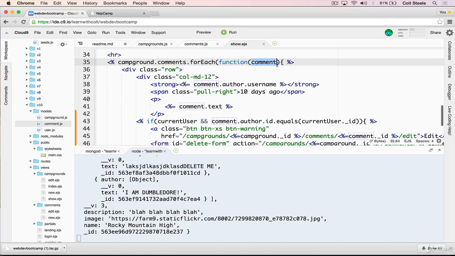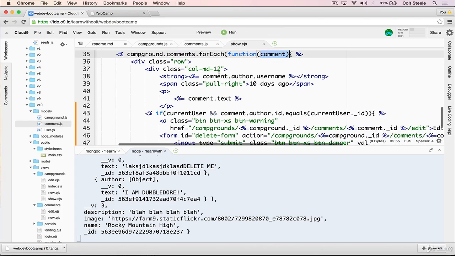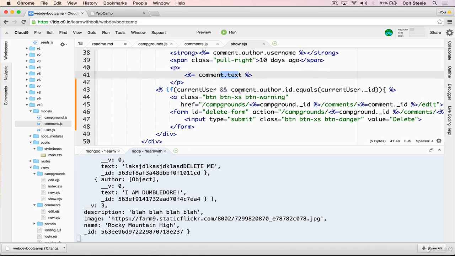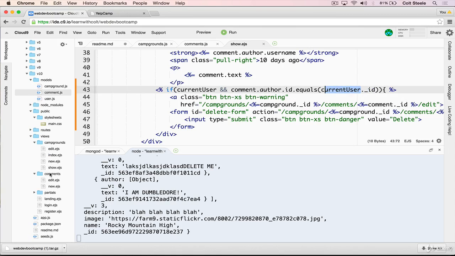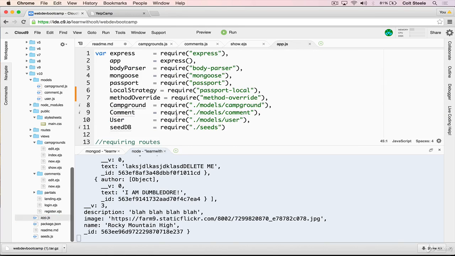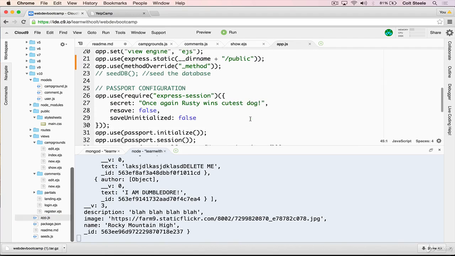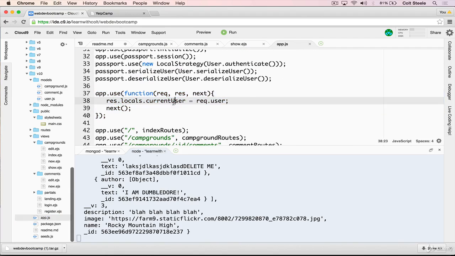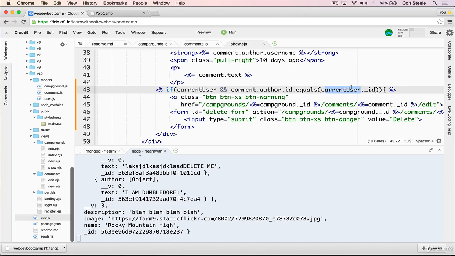So for each of the campground's comments array, call it comment, display the author, display the text, and then check if there's a current user and if that current user's ID matches. There's a lot of moving pieces here, but I will review this briefly. This is coming from that one line that we added to app.js up top. Right here. It adds currentUser to every single one of our templates. currentUser equals req.user. And req.user is coming from Passport. It has the user information.